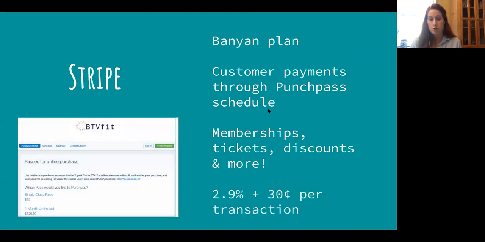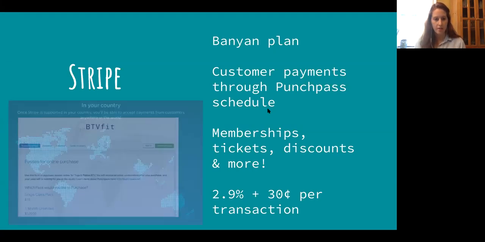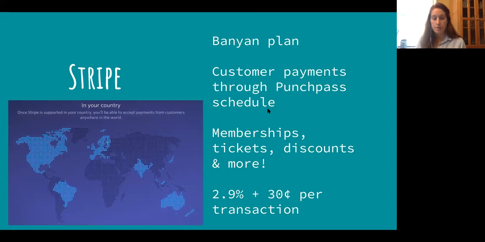And they do charge a transaction fee. So Stripe doesn't have a monthly fee, a monthly subscription. They don't have any monthly minimums, but they do charge per transaction. And now this is in US dollars. Stripe does support payments around the world, so you can also check that out. They support a lot of different countries.